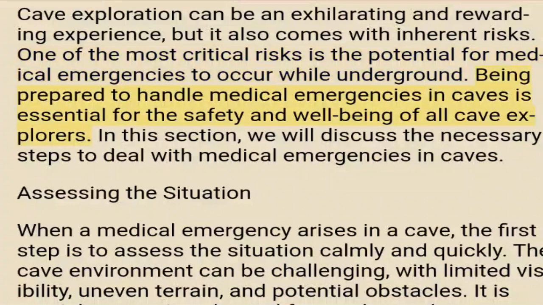Being prepared to handle medical emergencies in caves is essential for the safety and well-being of all cave explorers. In this section, we will discuss the necessary steps to deal with medical emergencies in caves.